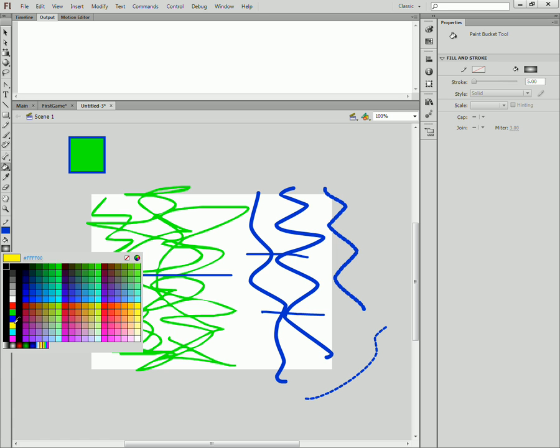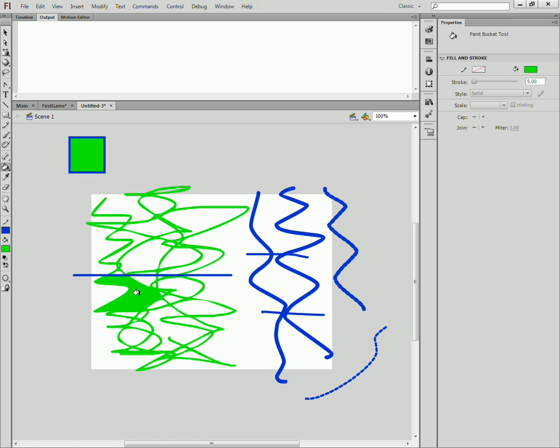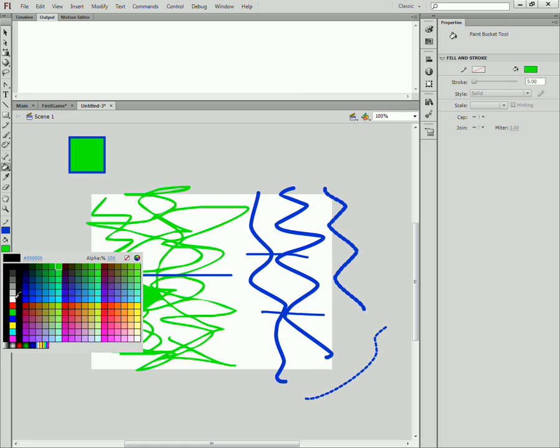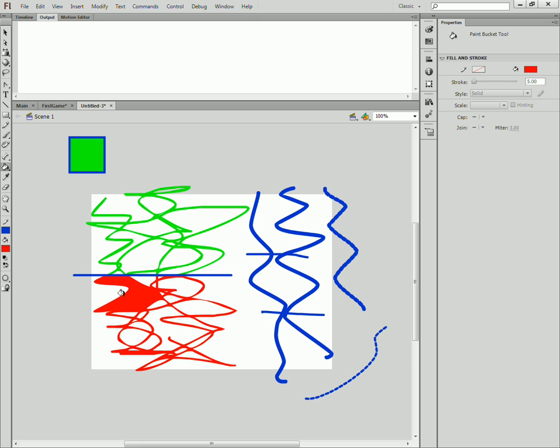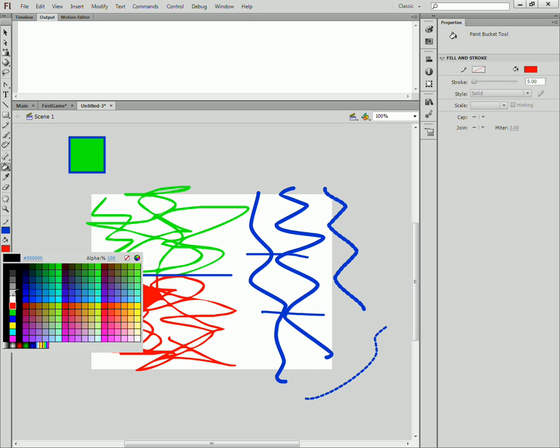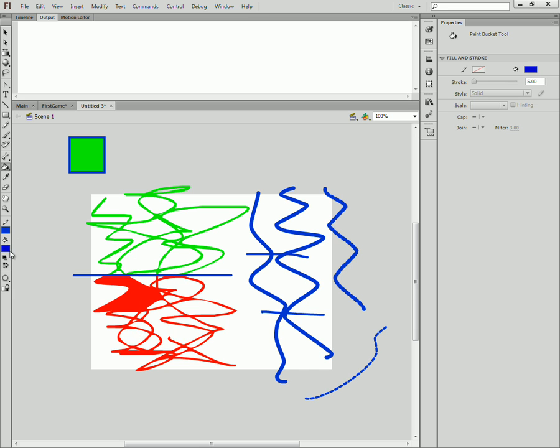So let's say I made this inside here green, and then I went ahead and made it red. You can see now this whole color changes, but only up until where I've divided my fill with the stroke. So even if I make this the same color as the stroke in the middle, you can see it won't overlap because stroke and fill are two different things.